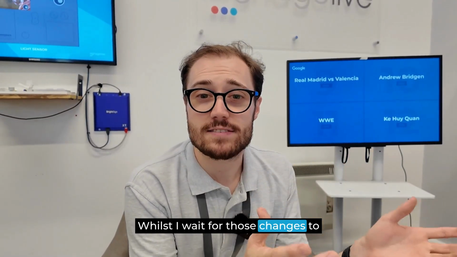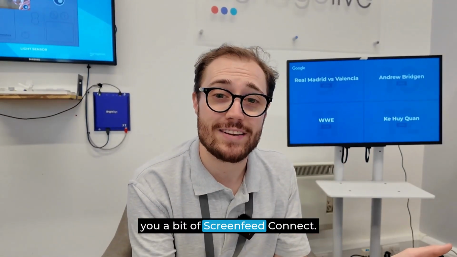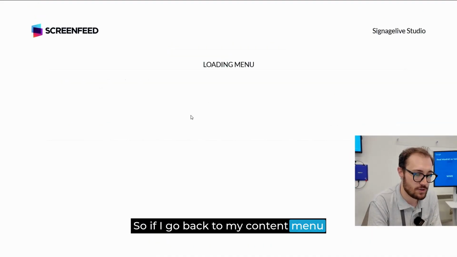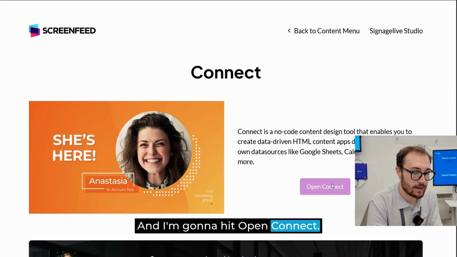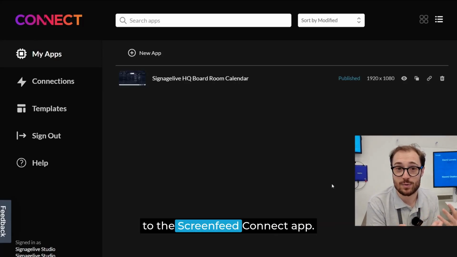Whilst I wait for those changes to download, I'm going to quickly show you a bit of Screenfeed Connect. If I go back to my content menu here, head down to Connect, and hit Open Connect, this will open in a brand new window and I'll immediately be taken to the Screenfeed Connect app.